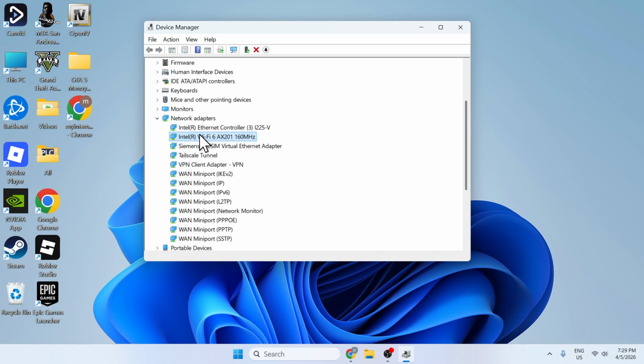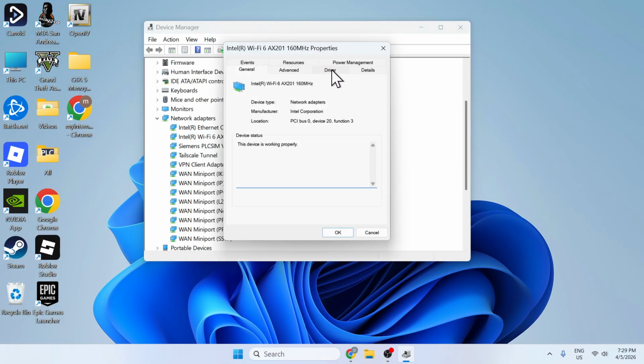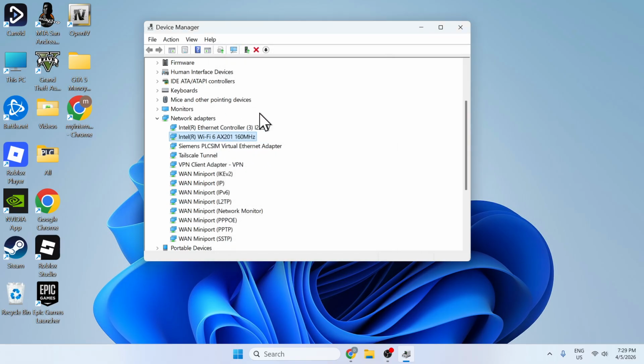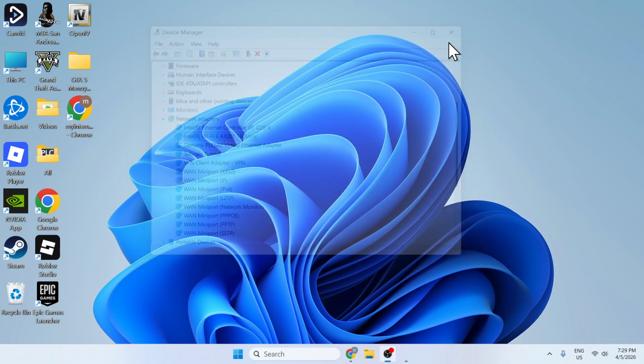Now if you're still having issues, then right click and here go to properties, go to driver, and if you have the rollback driver button enabled, you simply want to try and roll back to the older versions. So this perhaps could fix your issue. As you can see, I don't have this option, so I can't do it. So after you do this, you simply want to restart your computer, and hopefully this should fix your issue.